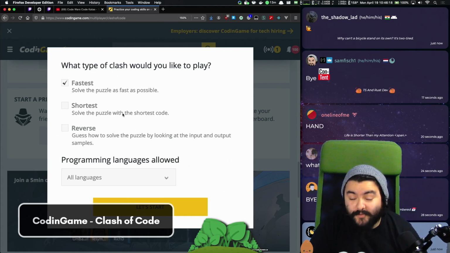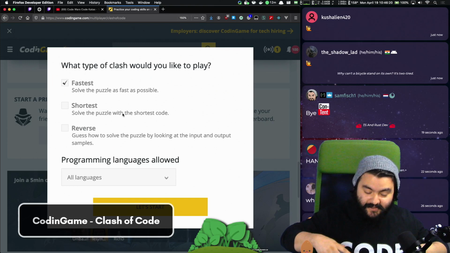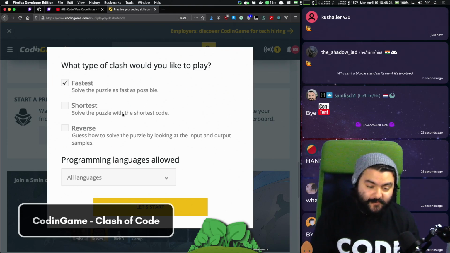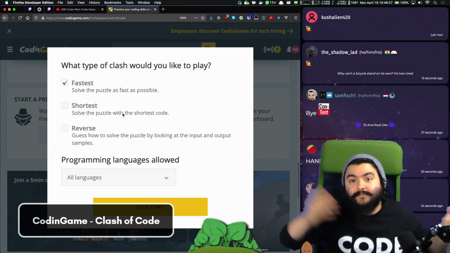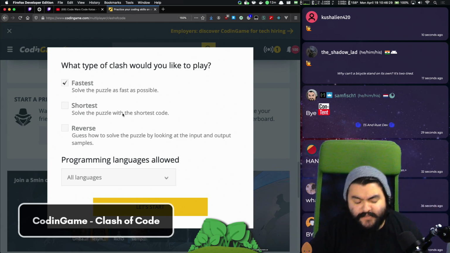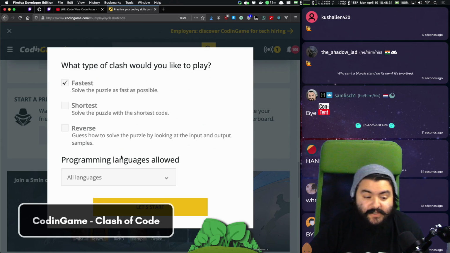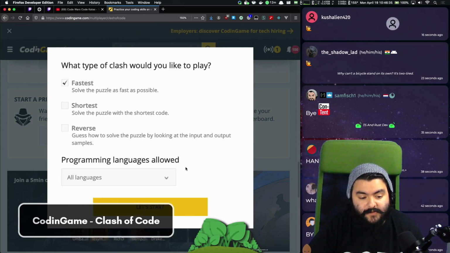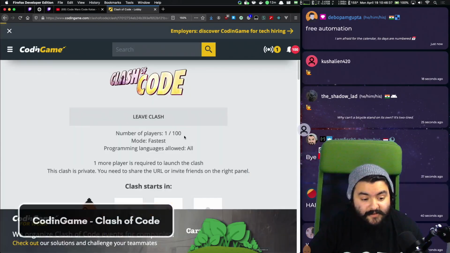But it's a competitive programming game. So we're all going to be dropped into a lobby. We will all be presented with the same programming problem, and the first one to solve the problem is the winner. And there's a leaderboard, so that's a thing. You can use any of the programming languages listed here. They support most of the major ones. Let's go. Let's do it.